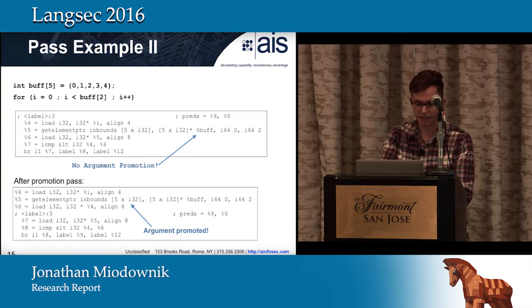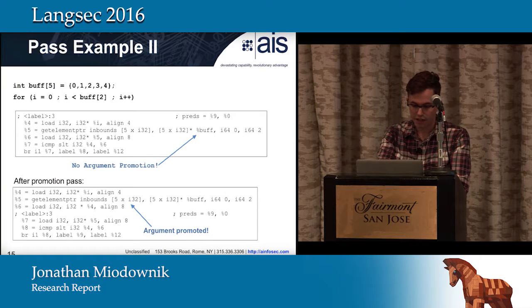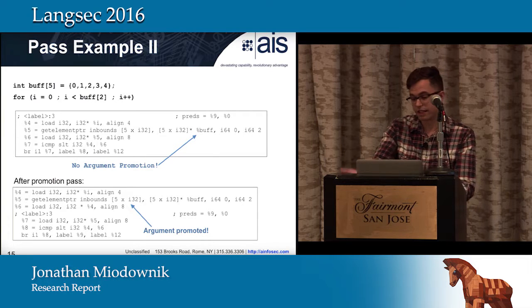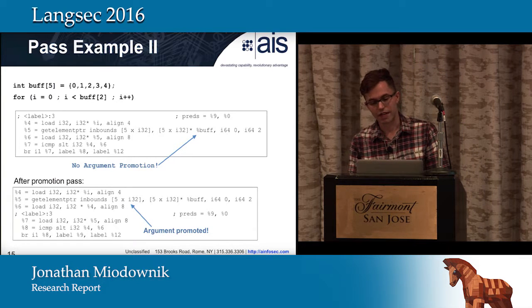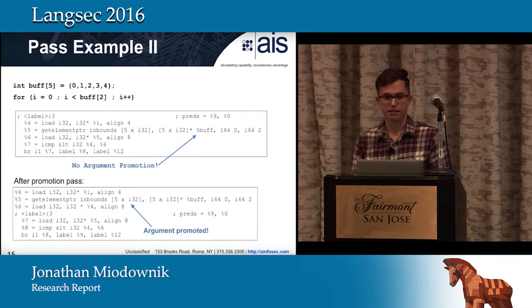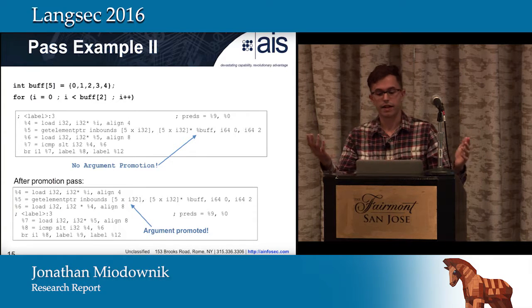And you'll see on the first example here on the top, the second line of this piece of code, you see this buffer, and it doesn't know what to do with this. So when we actually look at, when we ask LLVM, does this have an upper bound? It'll say, I have no idea.